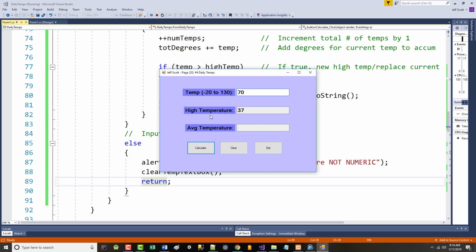70, calculate, 80, calculate, 37, calculate, 46 and 72. For now, I just put in all valid stuff. Now I'm going to put in my minus 999. Click calculate. And it said, well, something's wrong, because I haven't figured out the average temperature yet. I didn't put in that code. But the rest of it appears to be running correctly. It's got the right high temperature. And it is allowing me to exit the program.